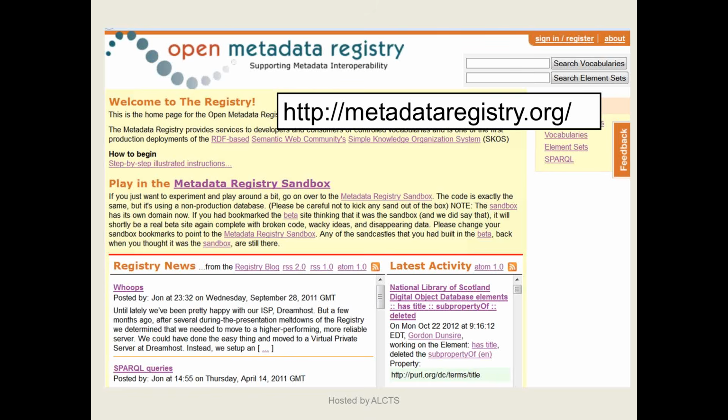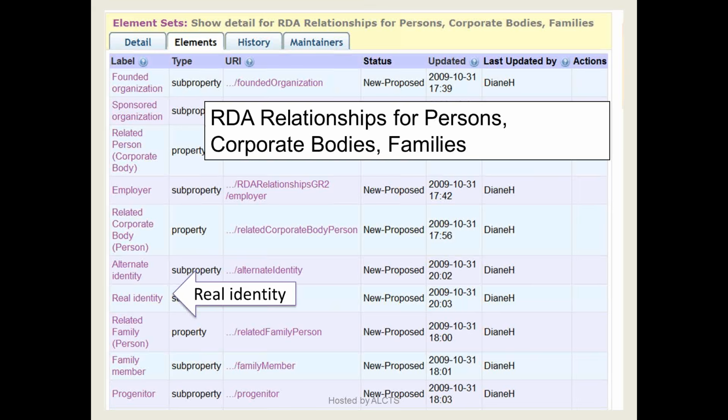This is the metadata registry. It is freely available on the web, and all of the elements and vocabularies in RDA are registered here. Here's the listing of relationships for persons, corporate bodies, and families. And we see that real identity is one.